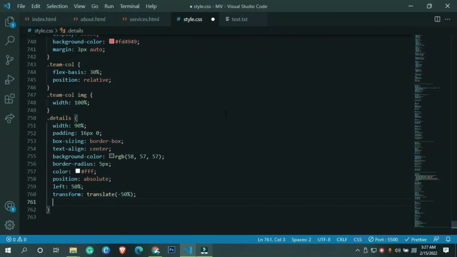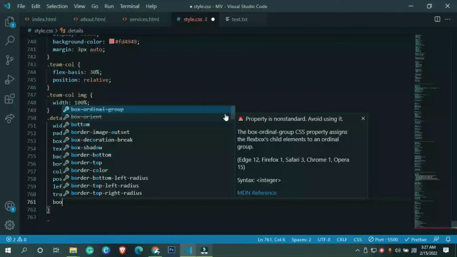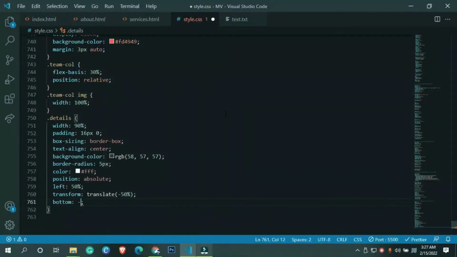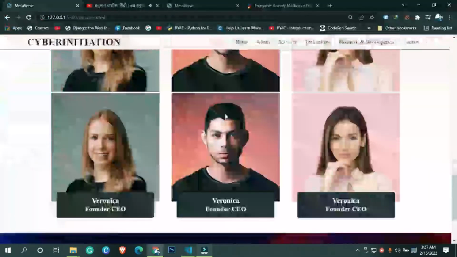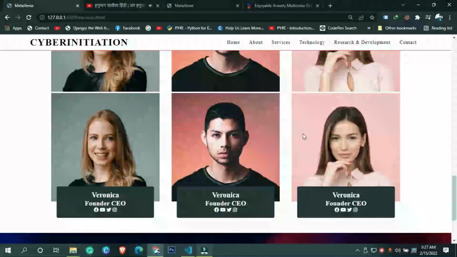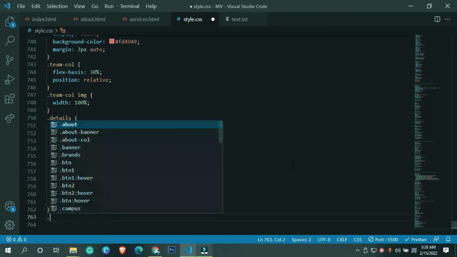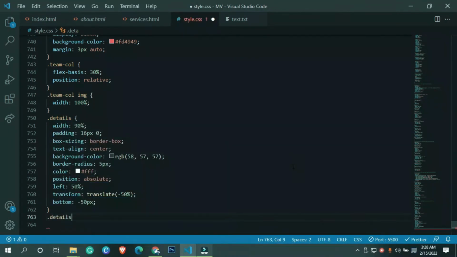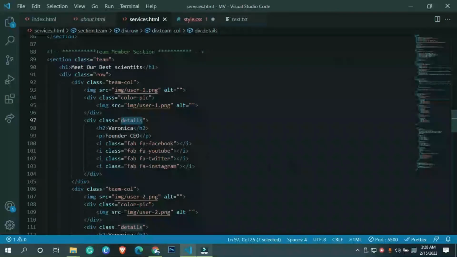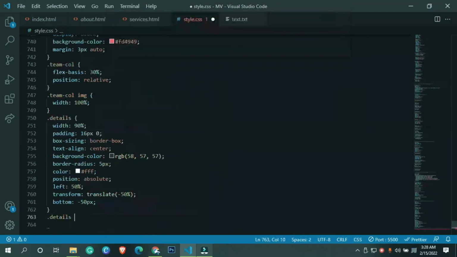Now we can easily target the image as well. Okay, so let's say from the bottom I need 50 pixel top. Okay, so now it is fixed, and now it is above the image, minus 50 pixel around. Okay, after that let me target these details and target these images as well.